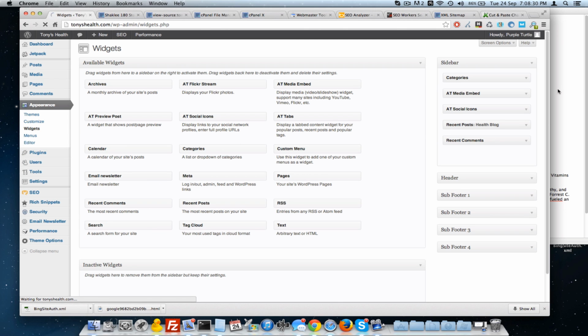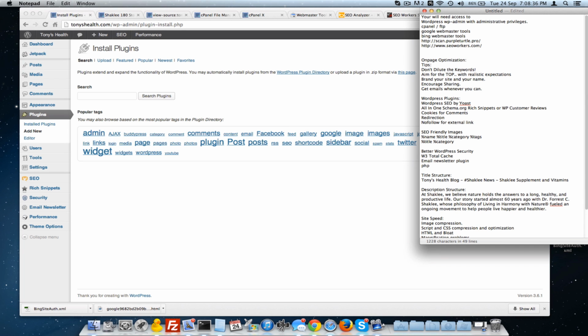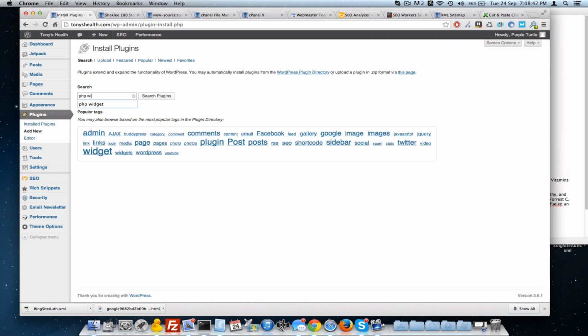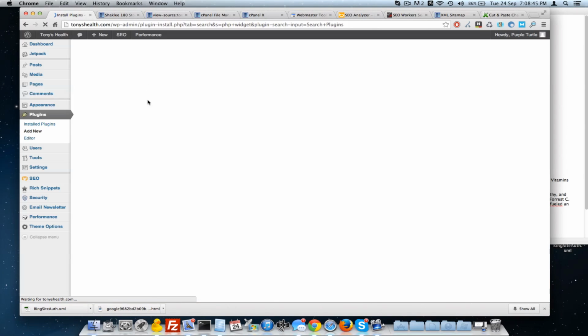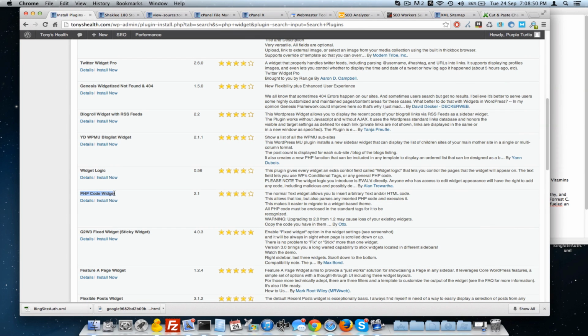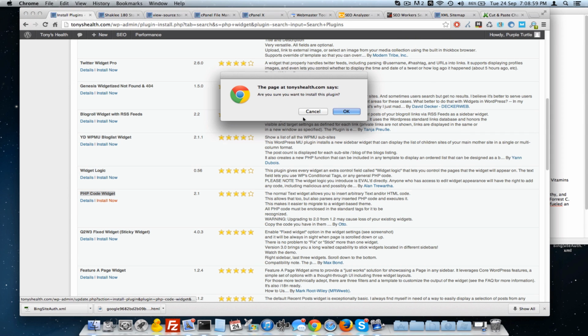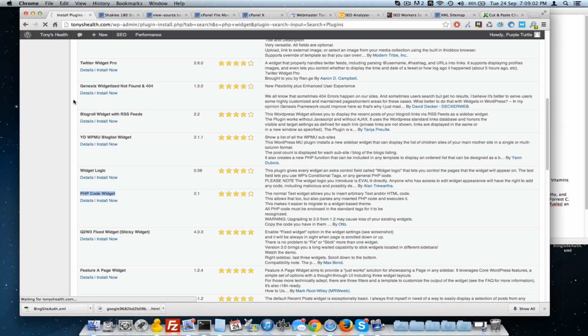Add New, and I'll put it in the notes here. I'm going to type in PHP widget. Okay, PHP code widget. Here it is. Install. Okay, that's pretty much all I'm going to do.